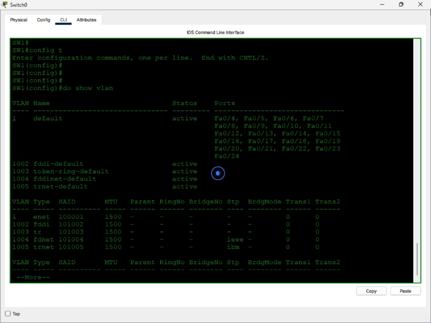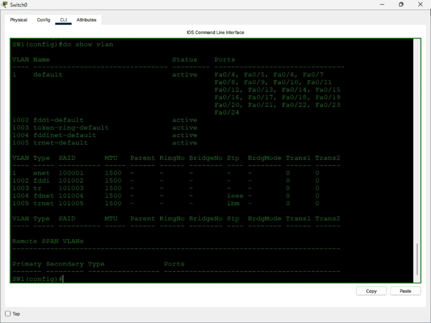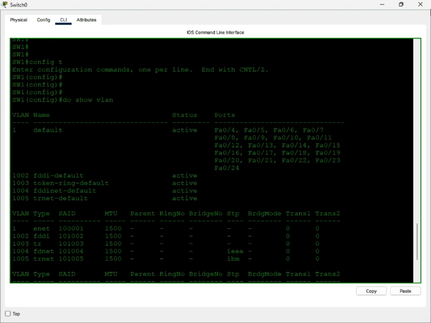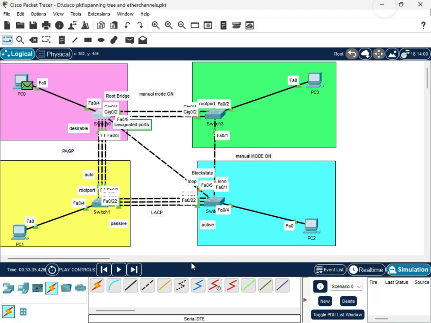All right, so what about the other missing interfaces? As you can see, FastEthernet 0/1, 0/5, up to 24. Where is 0/1? Remember that we have something called EtherChannels. So all of those interfaces belong to one group now. All right, we will come to that. We will look for them specifically.